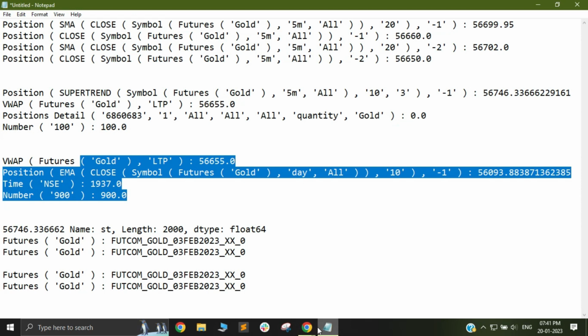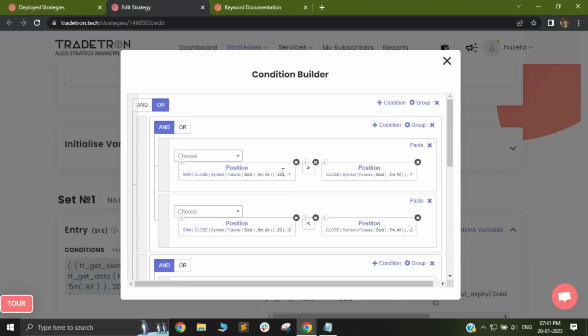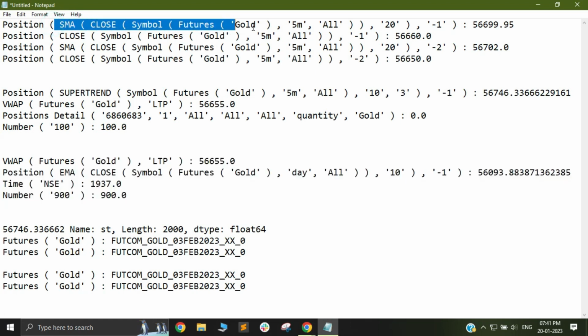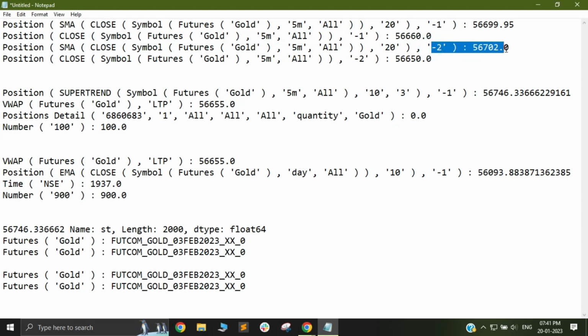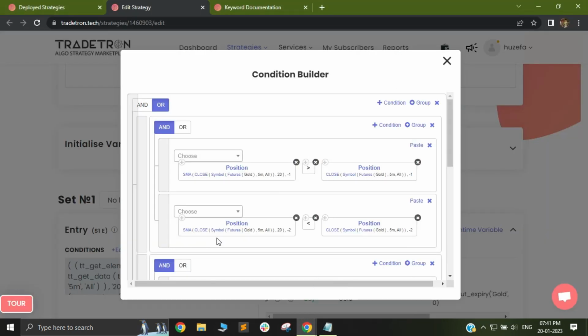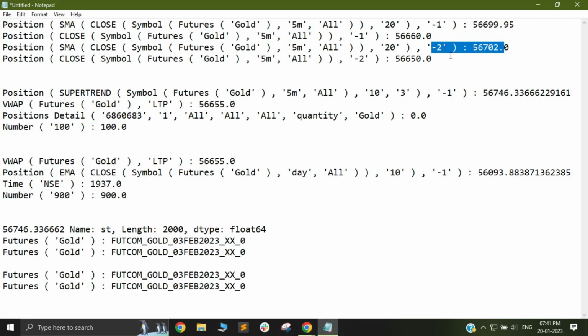So now I will just directly check with the values of each. Out here I need to check that the SMA of the -1 candle has to be more than the close. So I will check what was the SMA of the -1 candle. It is 56,699 and the close was 660, which means that the SMA was more than the close. So this was true. Now I have to check for the -2 candle. Was my SMA less than the close of the -2 candle? My SMA value out here was 56,702. Was it less than the -2 candle? The answer is no. So this condition is definitely false.